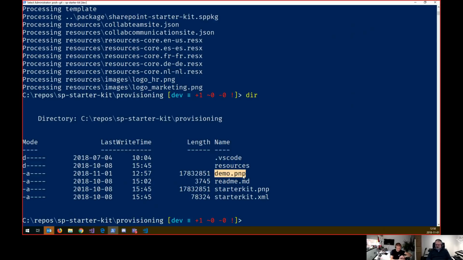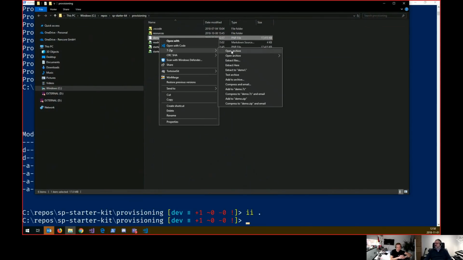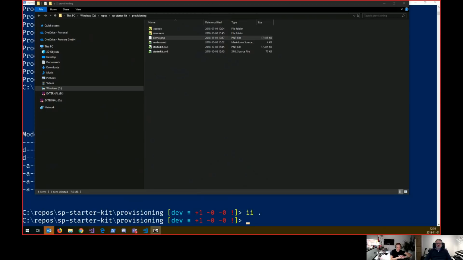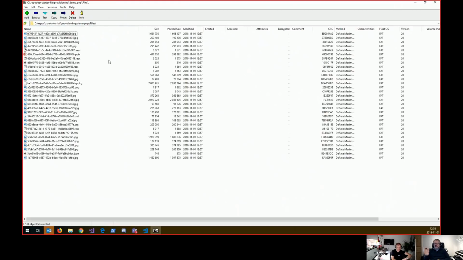I can give this single file to someone else, and all the files that the template refers to are located in that file. To give you an idea of what's happening in that file, if I open it with an unzip tool, like WinZip, or 7-Zip in my case, what you're looking at, the PnP file, is an Office Open XML file, which is a standard file. It's effectively the same file format as a docx file for Word or an xlsx file for Excel. And here are all the files.